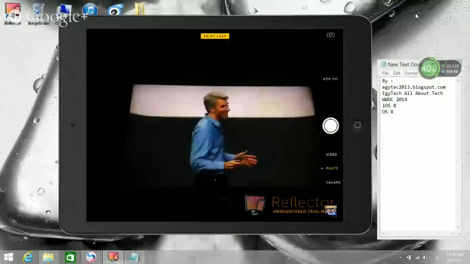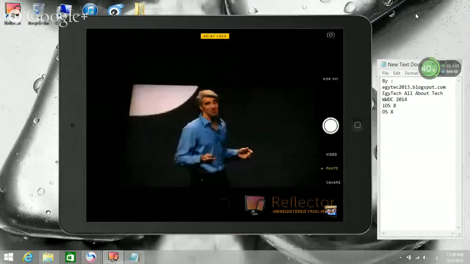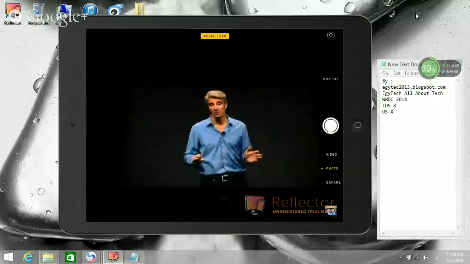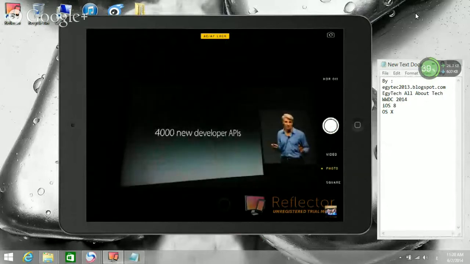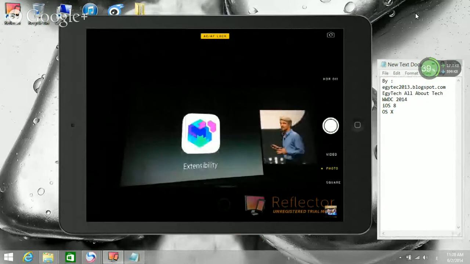So, with this year's SDK, the team has done just an unreal job with over 4,000 new developer APIs. Most profound, and that's extensibility. So with extensibility, applications from the App Store will be able to extend the system and offer services to other apps.